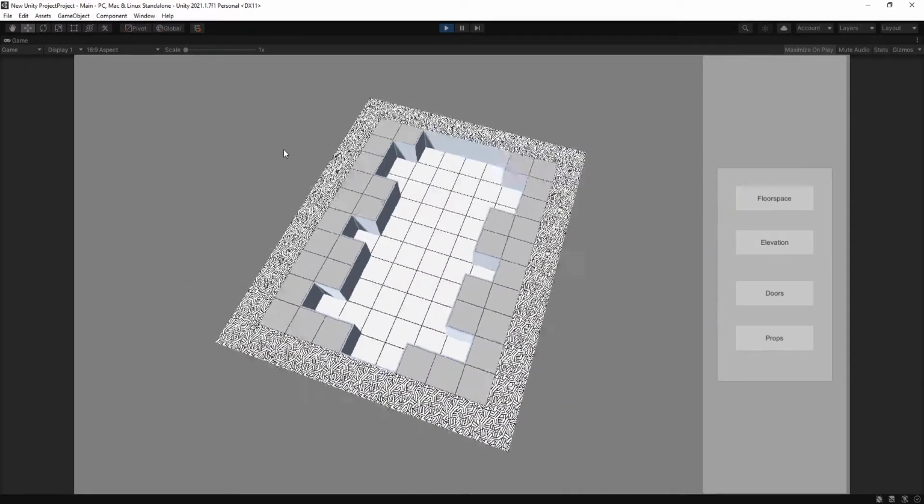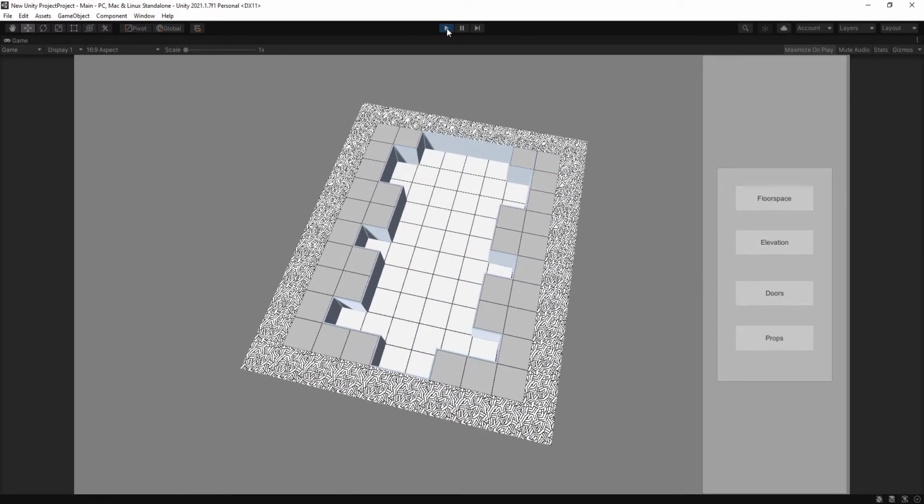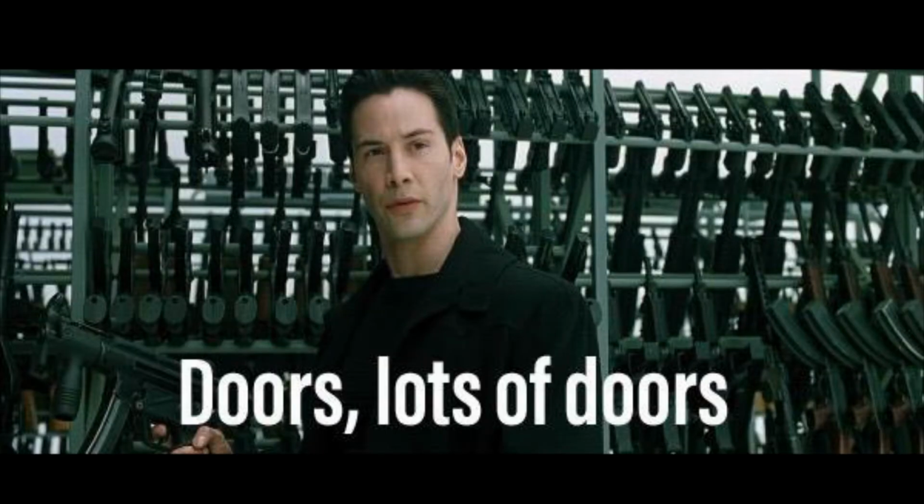Classic. And of course, we can't forget that eventually our rooms are going to have to connect to each other, which means doors. Lots of doors. But one thing at a time, so let us know in the comments what you're itching to see first.